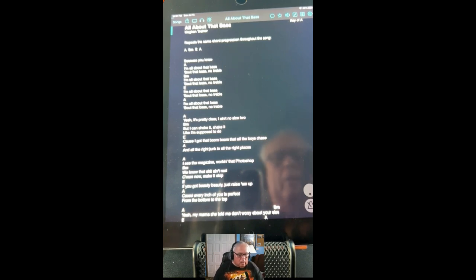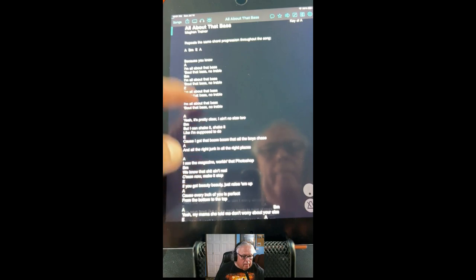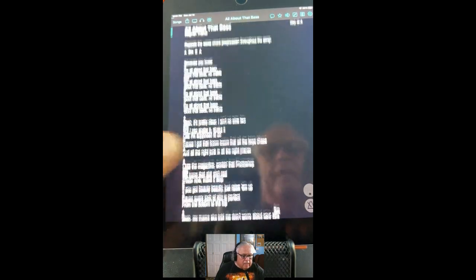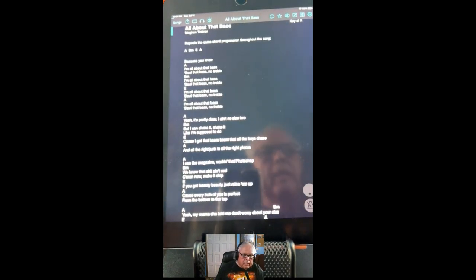Now the vocalists can use this to read all this stuff. So I'm going to change a couple of chords. You can't see the icons. Oh yeah, you can. There's an icon here with a little A right there.